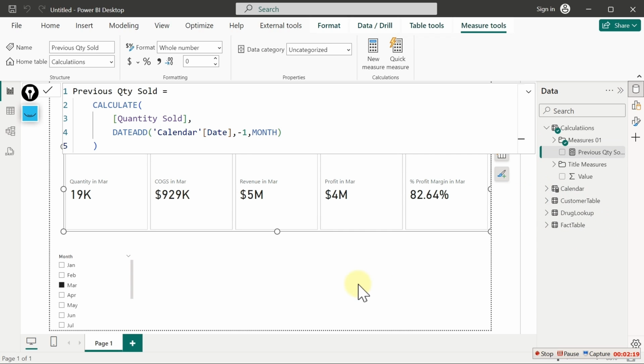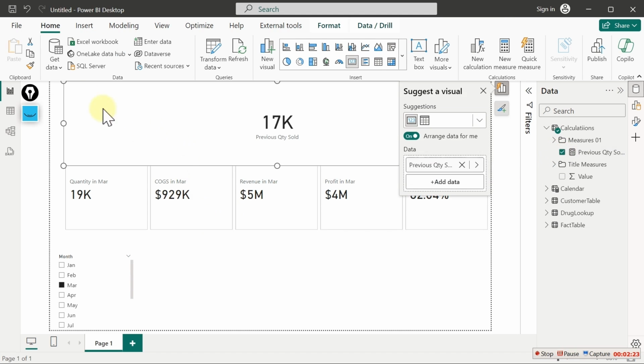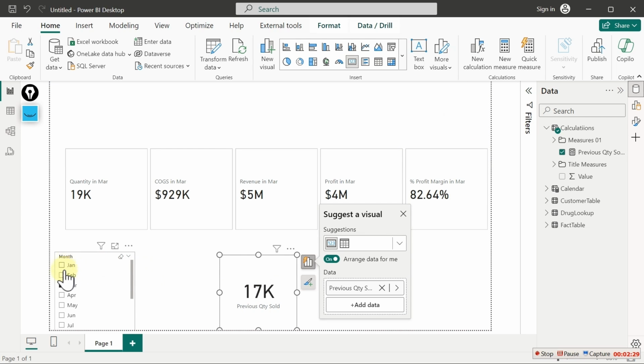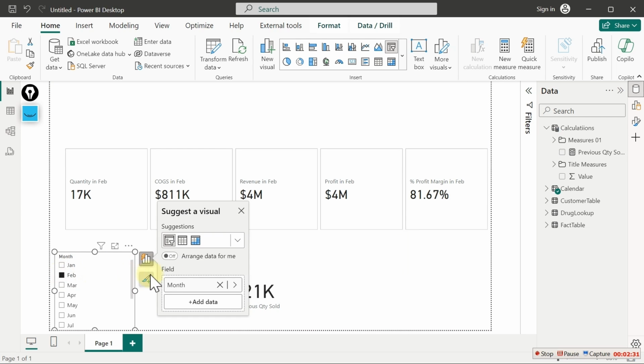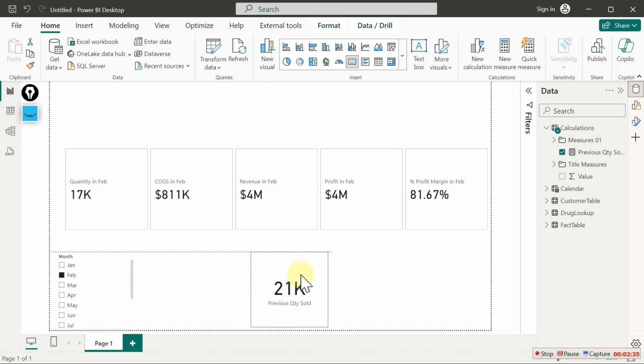So if I bring this up on a card, I'm going to have something that looks like this. This is the previous quantity sold. So if I select February right now, this should be returning January's quantity sold for me, right?